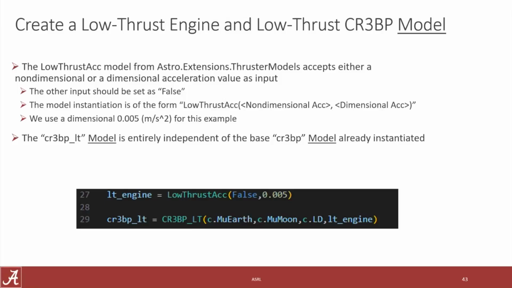Yep. If you go look under the hood in the Astro library, CR3BP low thrust does inherit from CR3BP, so they are not independent technically. The classes themselves. The class descriptions. Yes, we're instantiating. So once we've instantiated CR3BP low thrust, now you've got the three control vectors like we had in those exercises yesterday. Right. But yes.